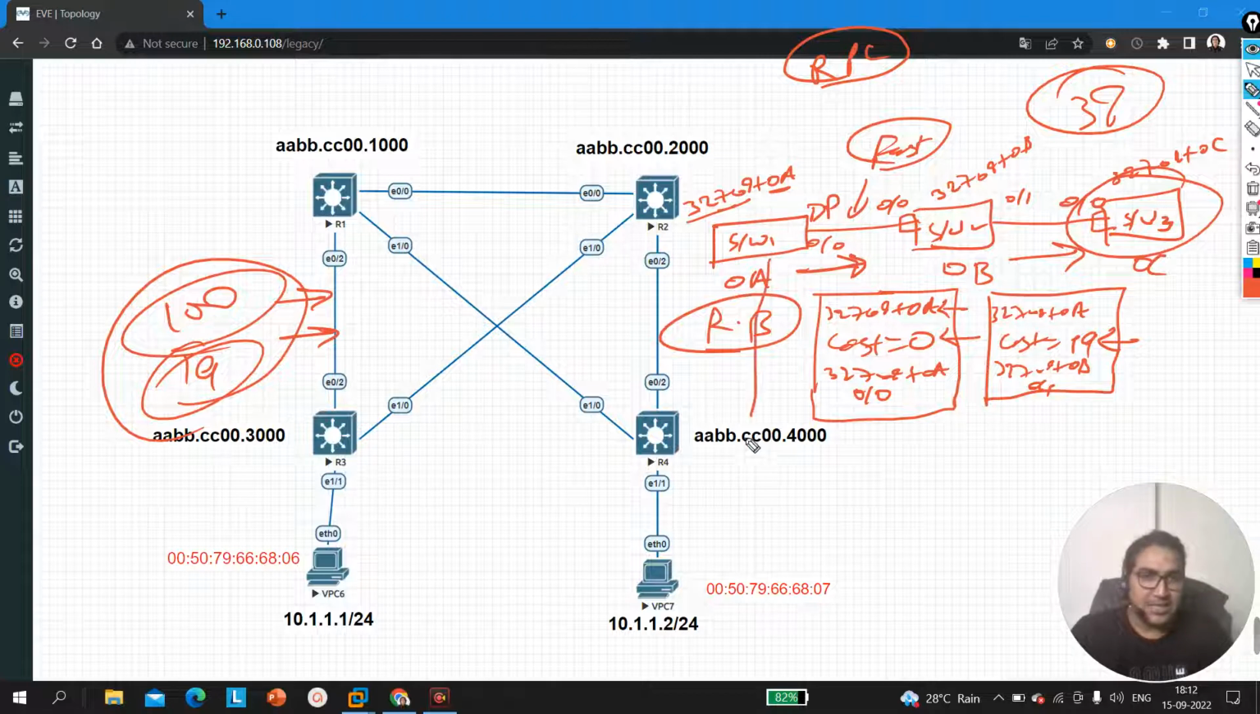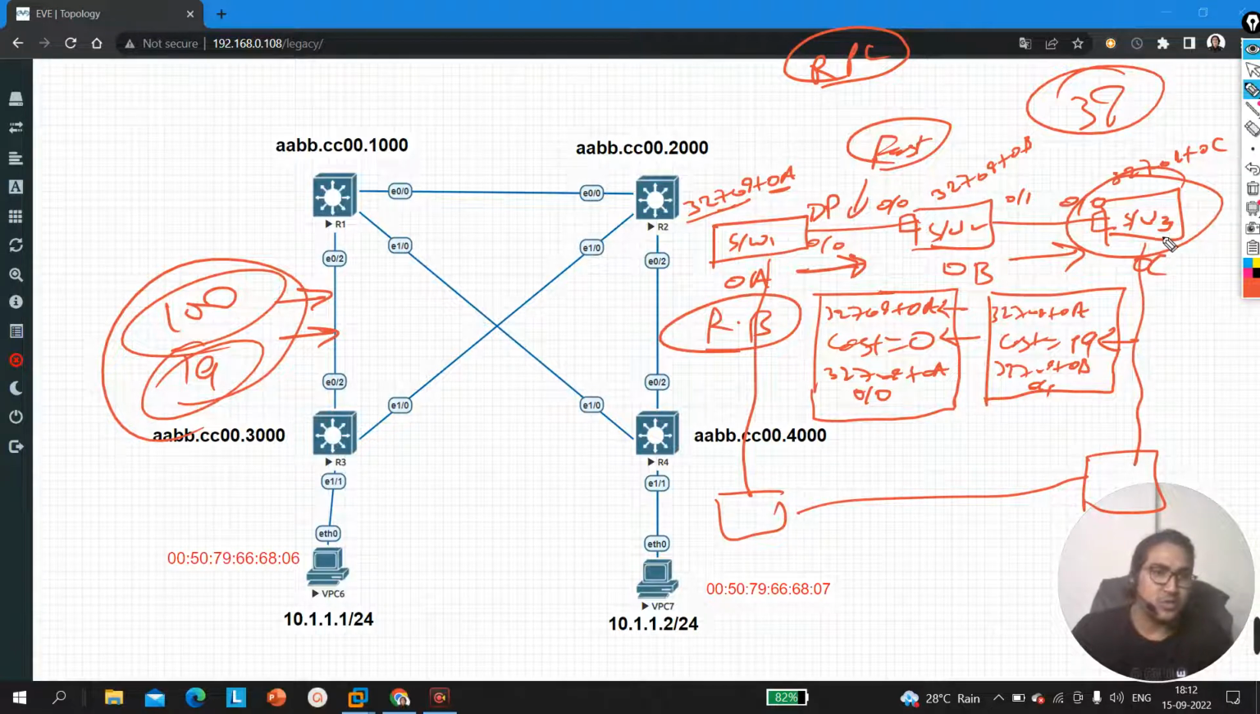So suppose here is one more switch, switch 4, and this switch is connected to switch 5, and switch 5 is also connected to switch 3. So switch 3 will receive BPDU on this port as well, but here cost will be what?